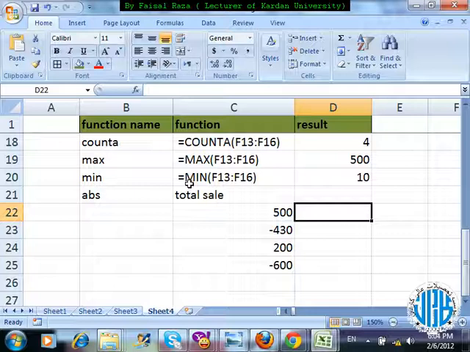Absolute converts the negative value to the positive. Absolute, convert negative number to the positive. This is the use of absolute. And positive remains positive. Okay, so this is the use of absolute. Okay, I'm going to use the function here.